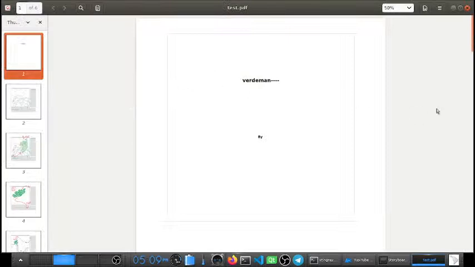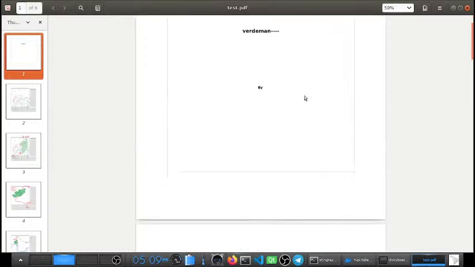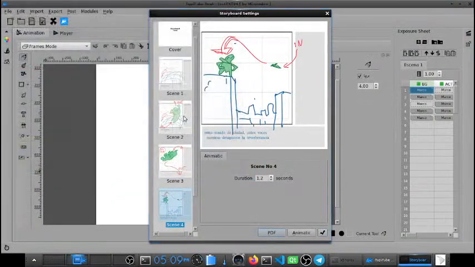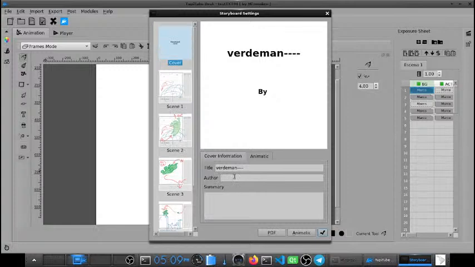And there you are. The first page is some kind of cover with the main data of the storyboard. I didn't fill all the fields, but I could do it. Let's try it again just for a moment so you can see what I'm talking about.